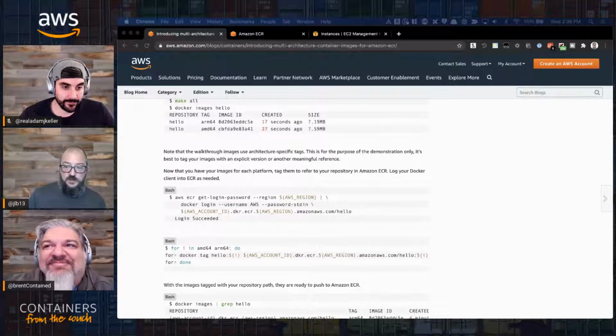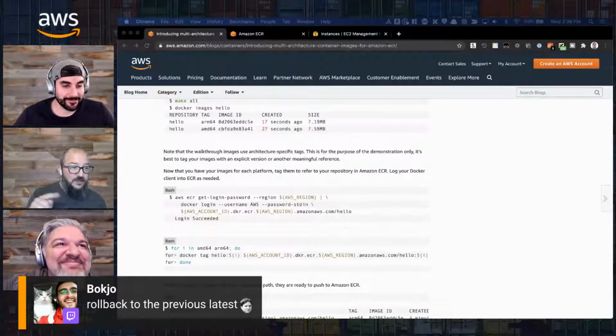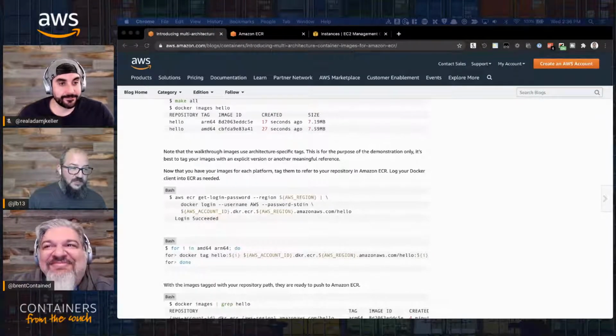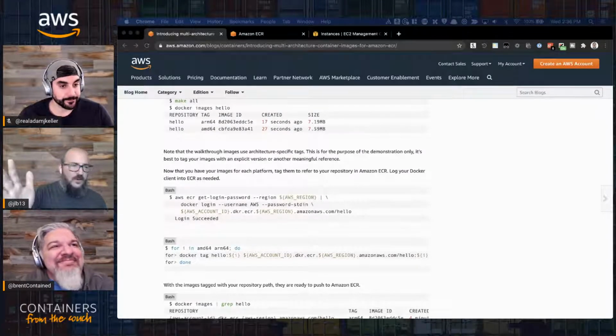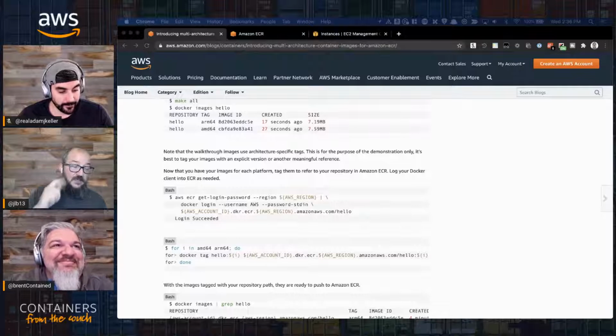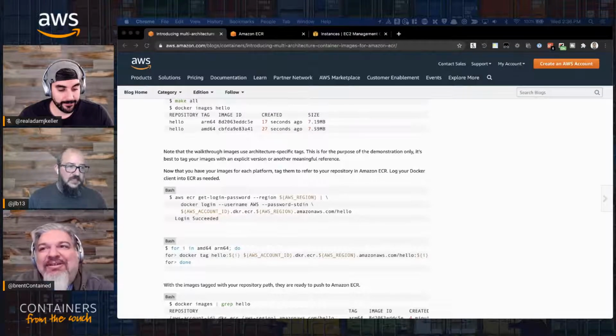Yeah. And there's another example. So Bok Joe just pointed out, roll back to the previous latest, right? It's like, well, yeah, you'd also have to make sure you do that. And if you don't, well, now you're really on fire, because you've moved forward, you remembered to move your latest tag, and oh no, something's bad, let's roll back. And if you miss it, you're still pushing to prod all of your latest stuff. So latest is just not a great tag to use.